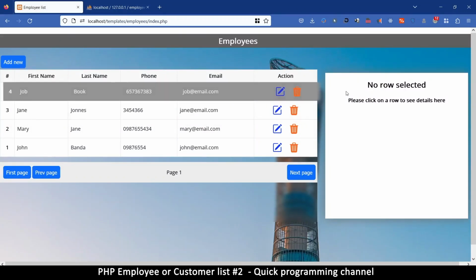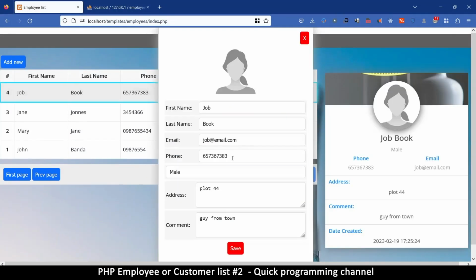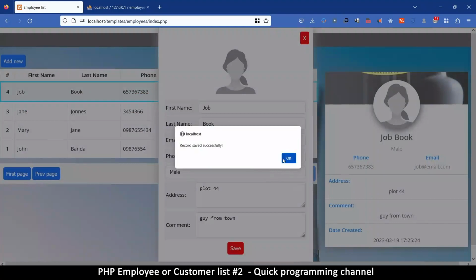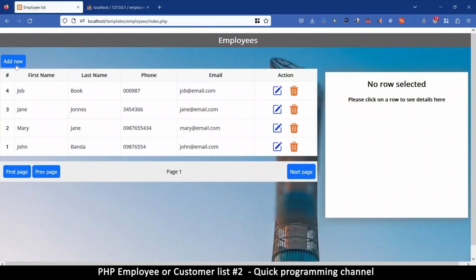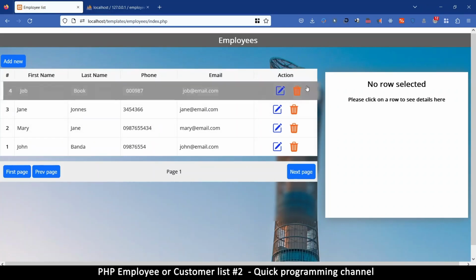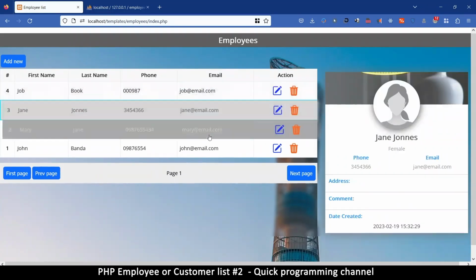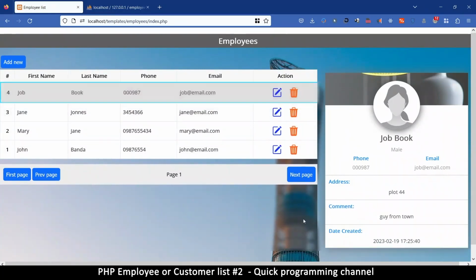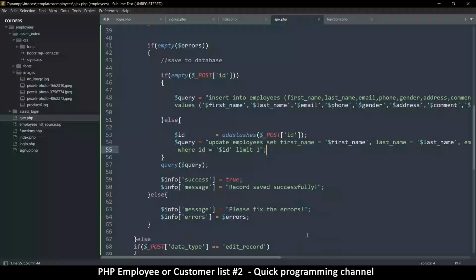Okay, let's change the phone number if we wish. 000987. Let's see if that changes. And there it is. Let's try to add a new record, but this time I want us to add images as well, because as you can see there are no images here. So let's deal with images.